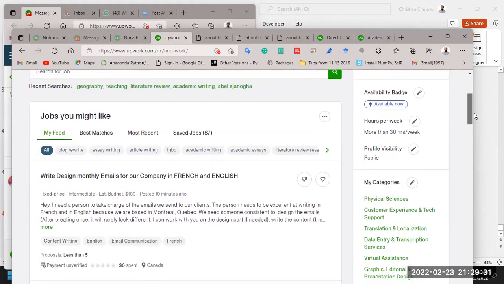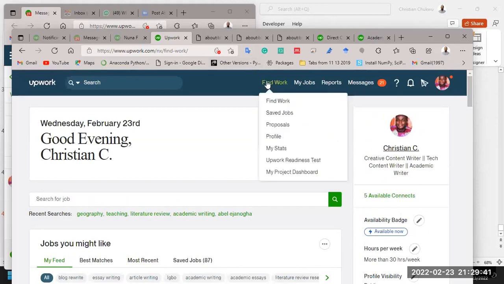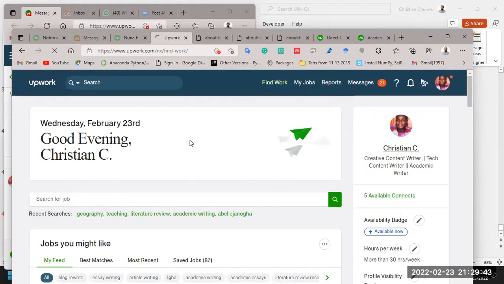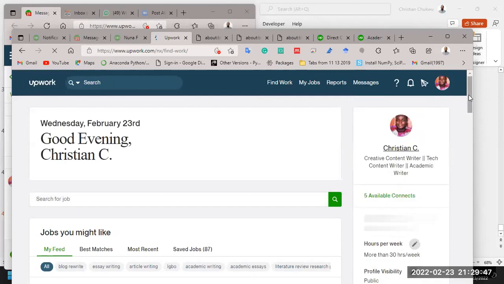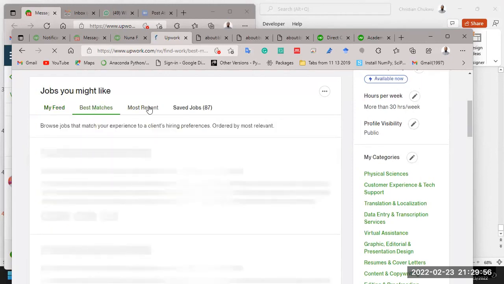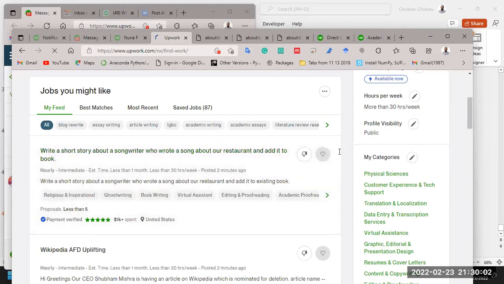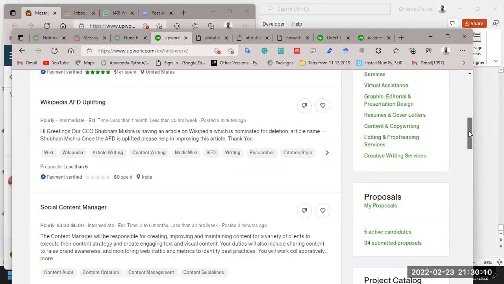So now, assuming you are done setting up your profile, you want to start applying for jobs, right? Just come to your find work section. You click on it to open up a list of projects posted on Upwork. Now, we went through this earlier, all right? I showed you this. I also showed you this and this. Okay, so now I want to submit a proposal, and this is a list of projects posted.